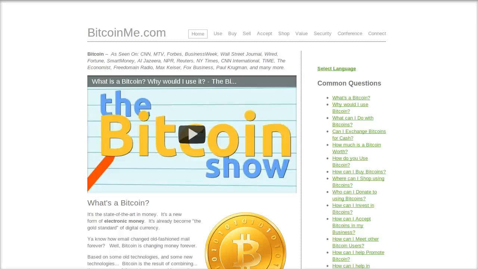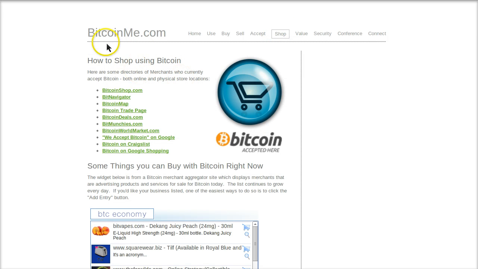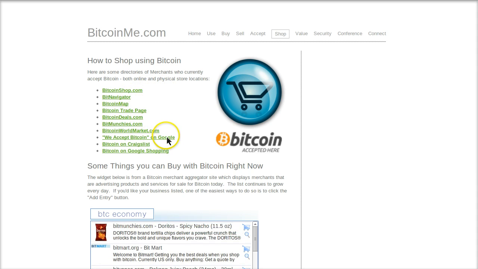All right, next to last step. This is important too. Go to bitcoinme.com and click on the Shop tab. This is where businesses where customers would go to find out where to spend Bitcoin. It's important that your business, now being a Bitcoin accepting business, is listed on all of these sites. So just click the Shop tab and go through each one of these sites, when you have time, and make sure that you follow the instructions on each of these sites to get your business listed in each of the various directories and maps and so on.